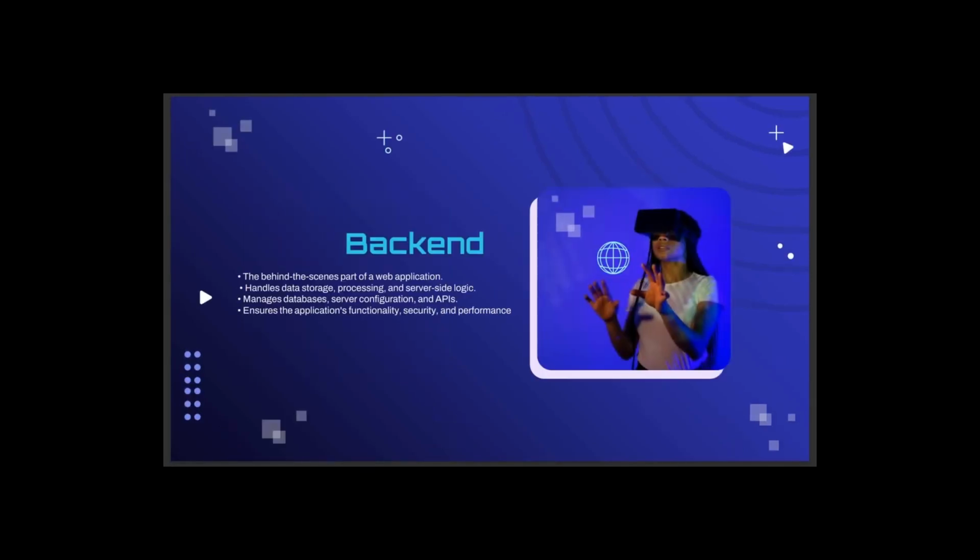Backend. The backend focuses on the core of the application where all the business logic is applied. It handles data storage, processing and server logic. It also manages database, server configuration and APIs.